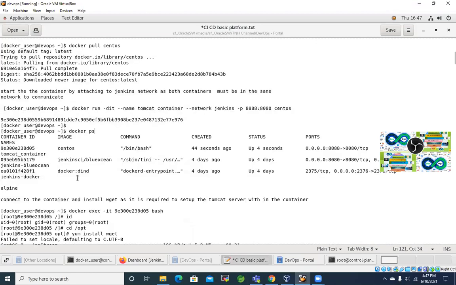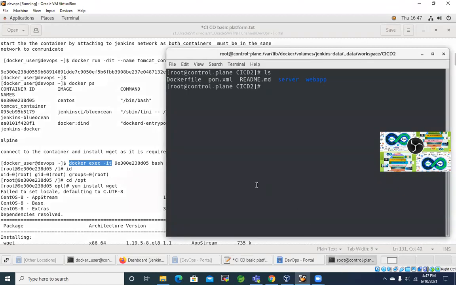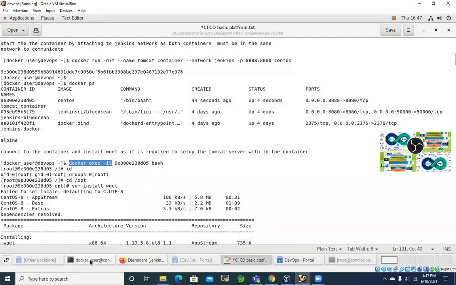Let's go to the next step. We check docker ps. Yes, so now it's running. The Alpine image and all, we learned those things. Now connect to the container. To which container? This time I'm going to connect to the CentOS container, because I mentioned CentOS is going to act as our computer to install Tomcat. So I need to connect to that container first.